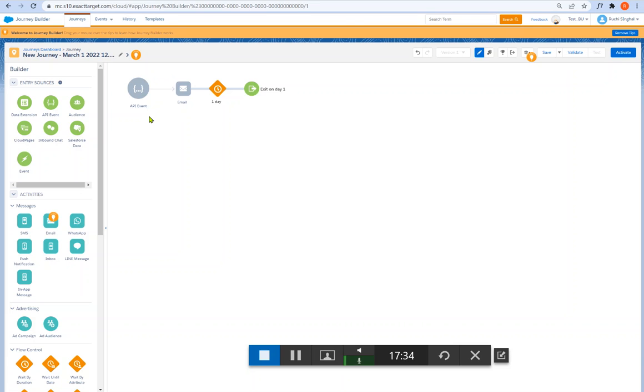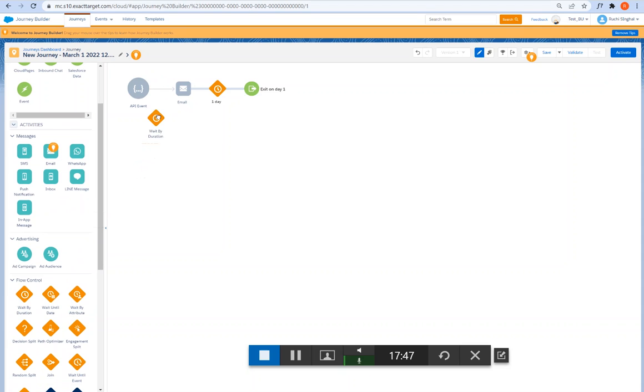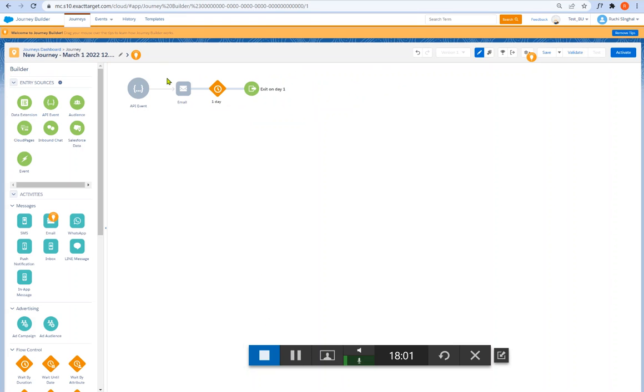But in the ideal case, the user browses the site and after a certain period of time, you want to send that personalized email to that particular user. So that is where you can put a wait by duration or any wait clause as per the requirement. So as of now, I'm not putting it here. And to configure this API event, this is how you can create a journey in the API event.